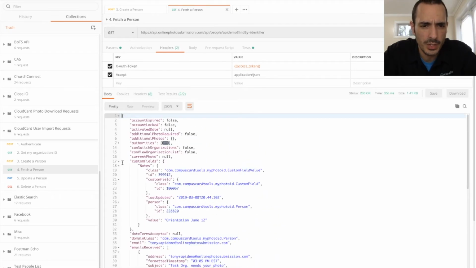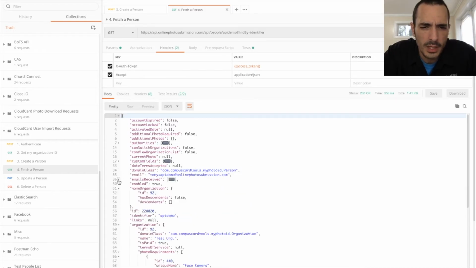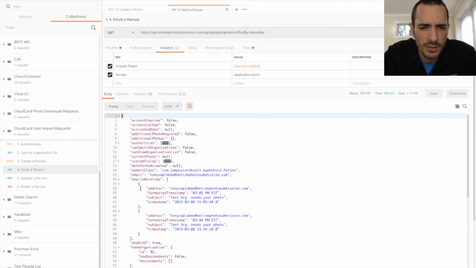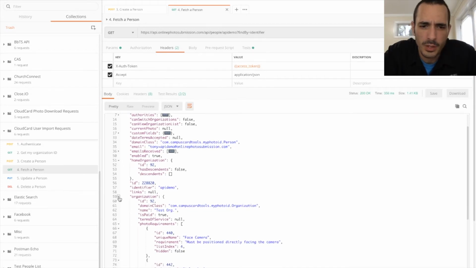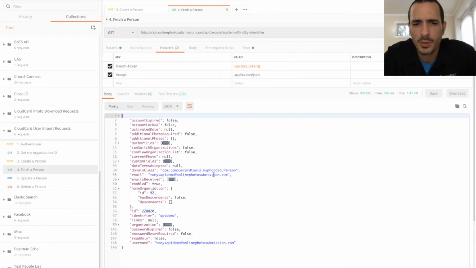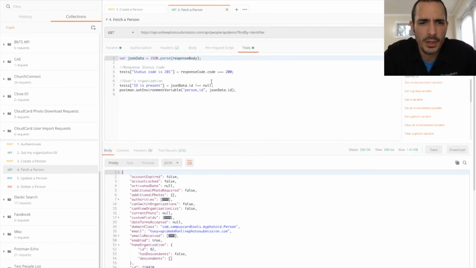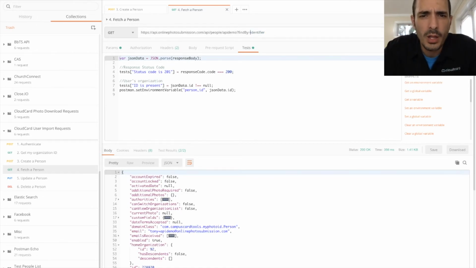And if we just scroll in there, we'll see that this person has a value for their custom field, their notes field, of orientation June 12th. And we can see what emails they've received, right, here, and we can also see their orientation, but also their email address, right? So there's all that information stored in there. One other thing that I'm doing here is I'm grabbing the person's ID, person ID, okay, and I'm storing it over here because I do want to point out one thing about this URL.